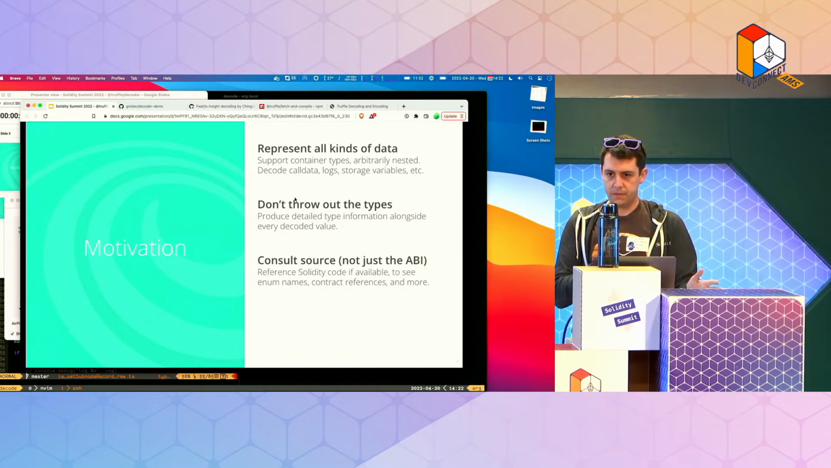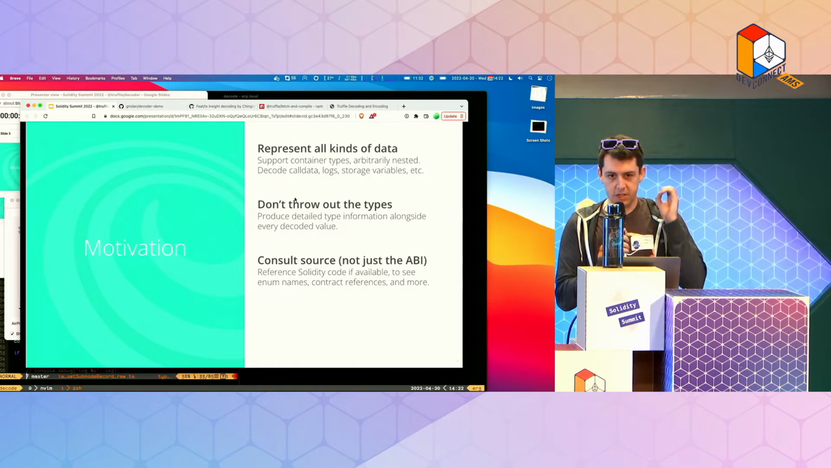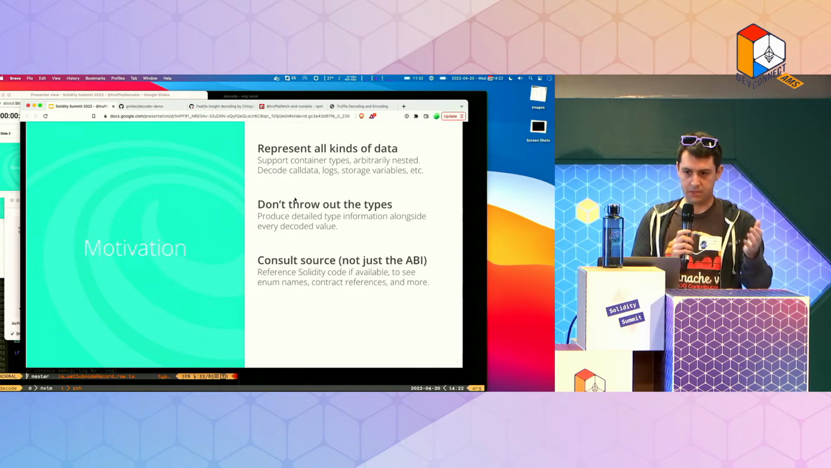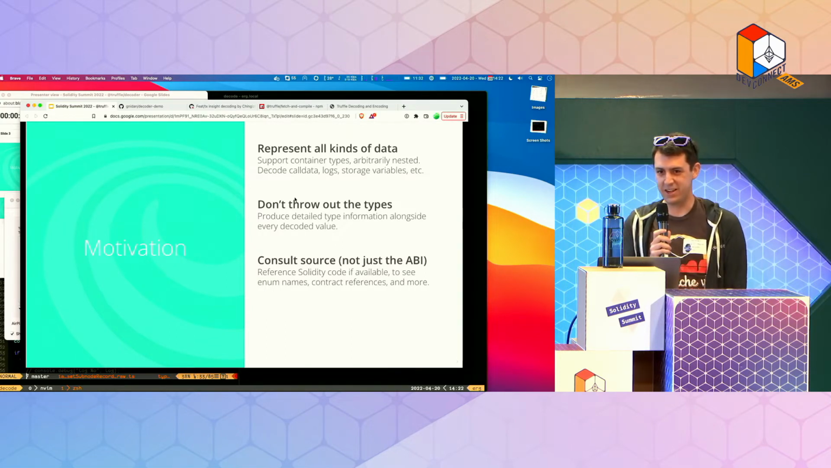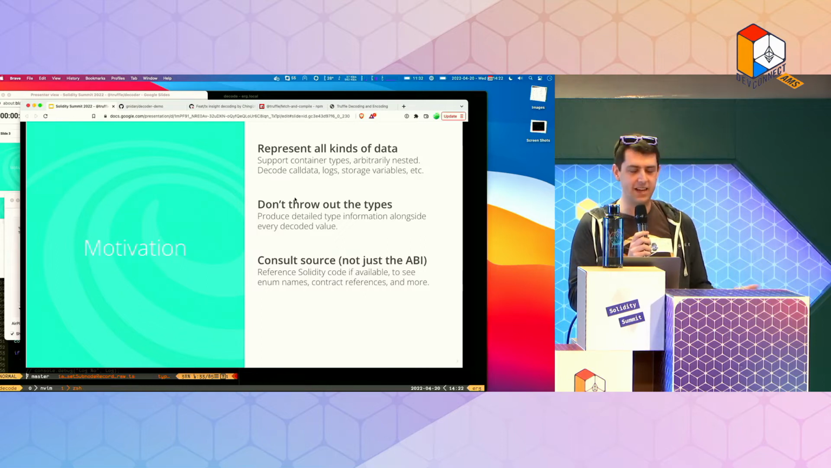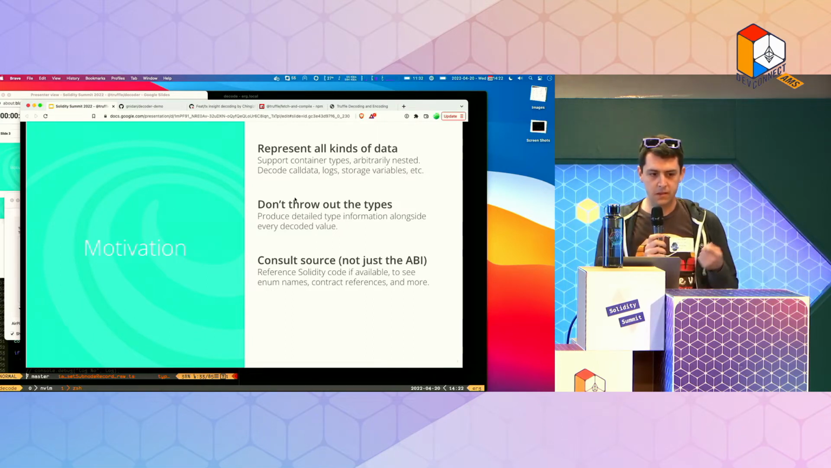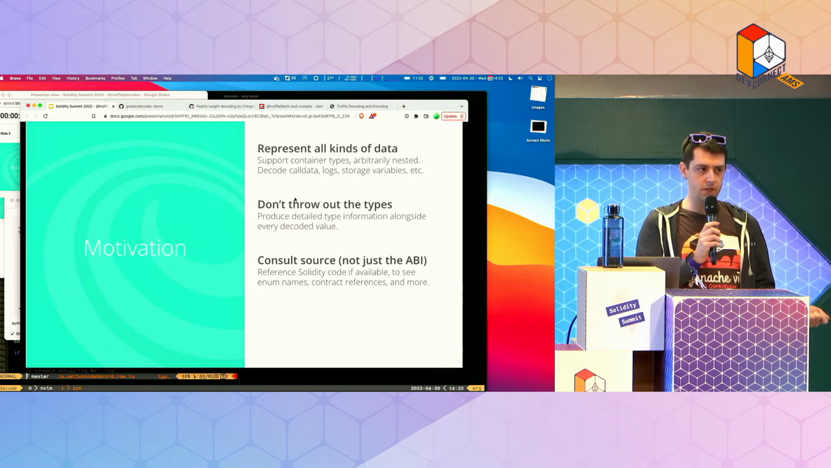Beyond that, we want to use as much information as we can, right? The ABI is great, props to the Solidity team for maintaining the ABI spec, but it is lacking in a number of areas, right? Like in Solidity, you can define a contract variable, or you can reference an interface. Well, in the ABI, those just become addresses.